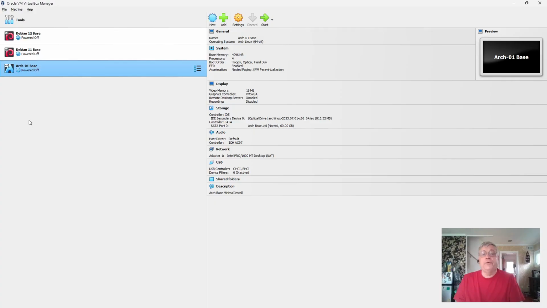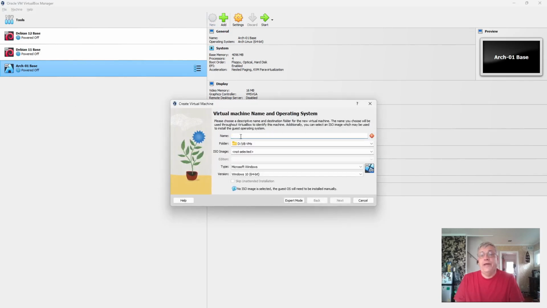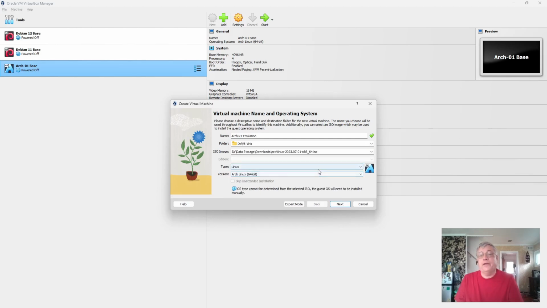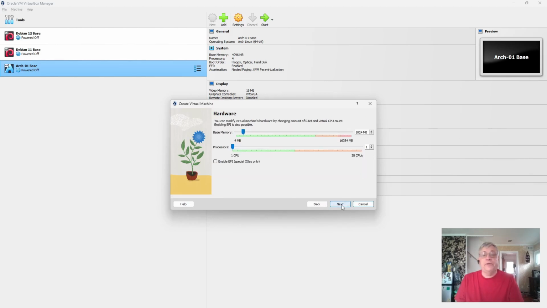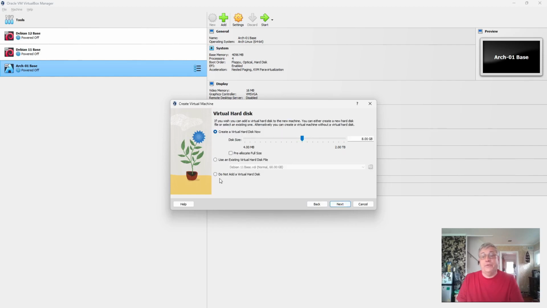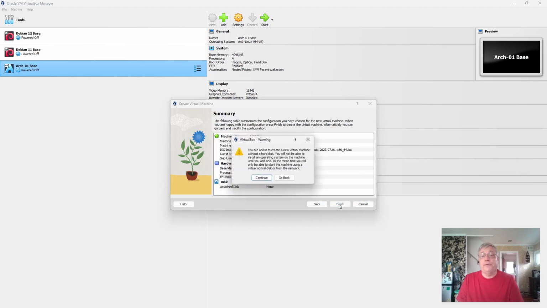So starting with openbox, we're going to create a new virtual machine. We're going to give it a name. We're going to select the Arch ISO file, and we're going to set 4 gigabytes RAM, 4 processor cores, and EFI. At this point, we are not going to create hard disks or virtual disks. And it'll give us a warning about this. We're going to accept it.